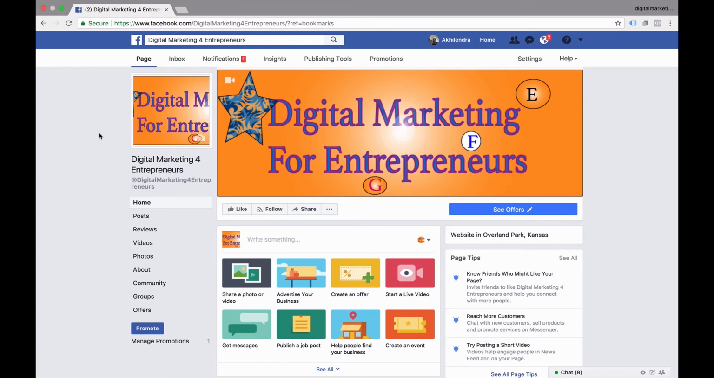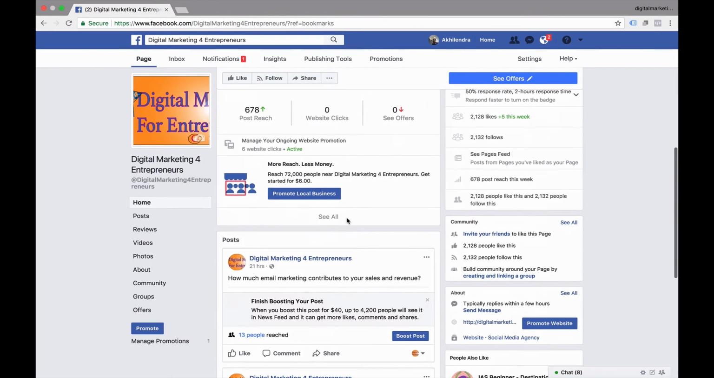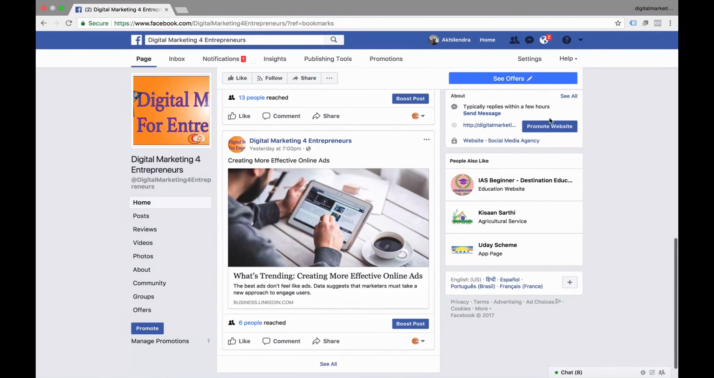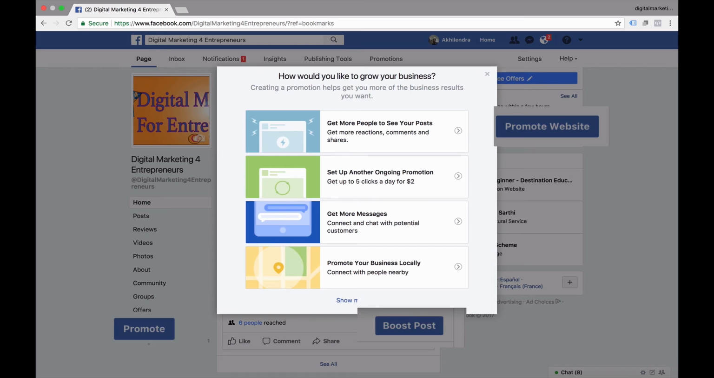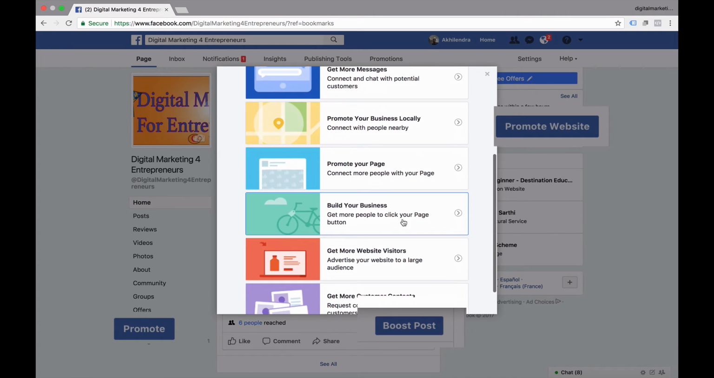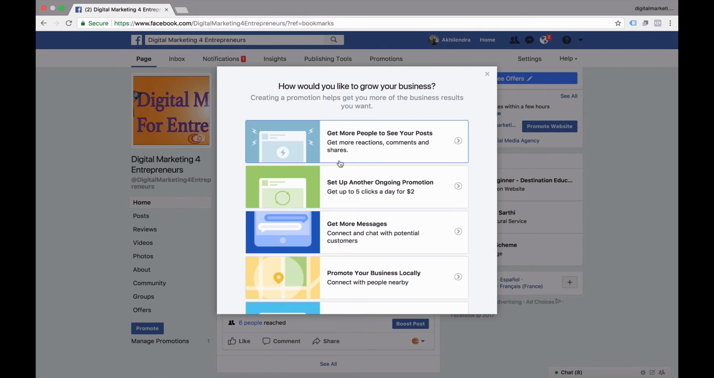Now, when you are on your Facebook page, you have separate options for promotion. So this is promote website. If you click on this promote, you will have all these multiple options which Facebook will provide you. Build your business, get more website visitors, get more customer contacts. These options for your page could be different based on the page you have, the page type you have used, like local business, online business, and whatever category you have used. And then based on the data, like get more messages, this option may not be available to you if you haven't enabled the messaging option for your page.